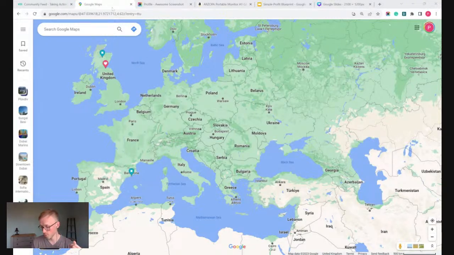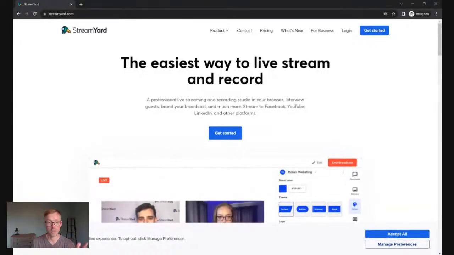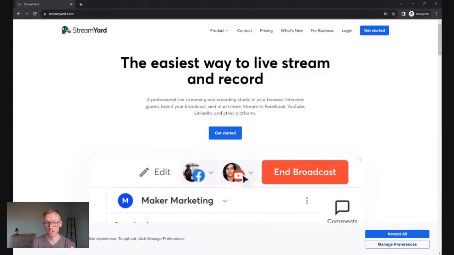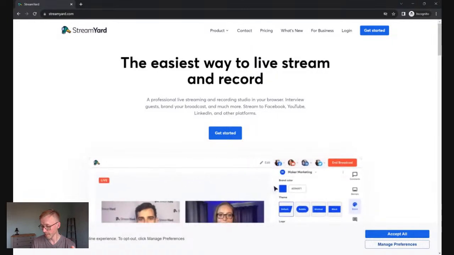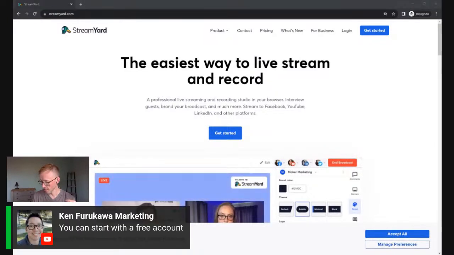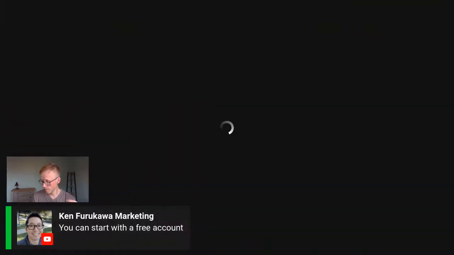Actually, I can see here. You can actually see that screen. Let me just quickly change to that window. There we go. This one here. Okay, this is StreamYard. So if you go there, it's well worth having a look at. Yeah, as Ken says there, you can start with a free account, which is really cool. So yeah, just gonna share. There we go.